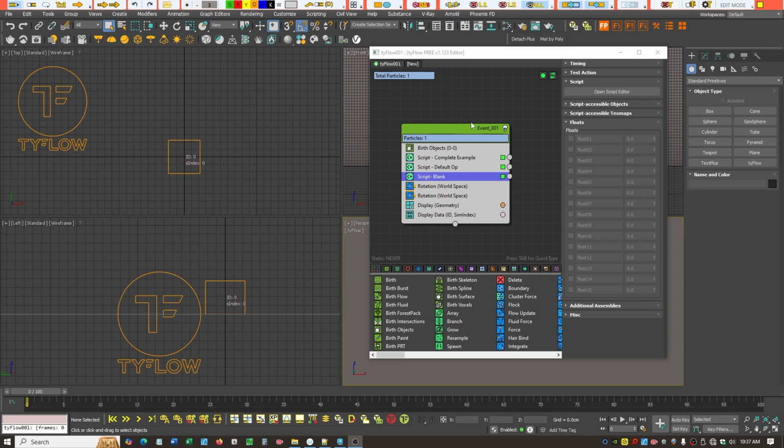I have to cover what I think needs to be covered, but here we have a fairly simple tyFlow flow. It's got 3 script operators in it. One where I actually have complete code samples, one where it's the default but it has the commented out help, and this one is just blank.